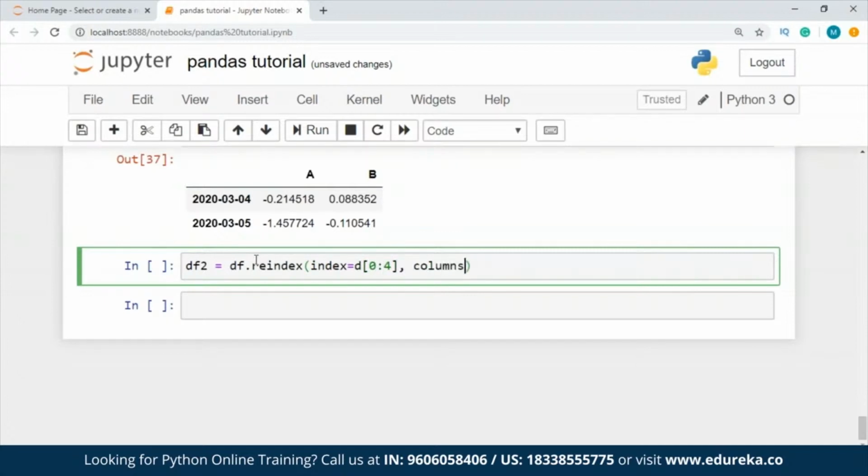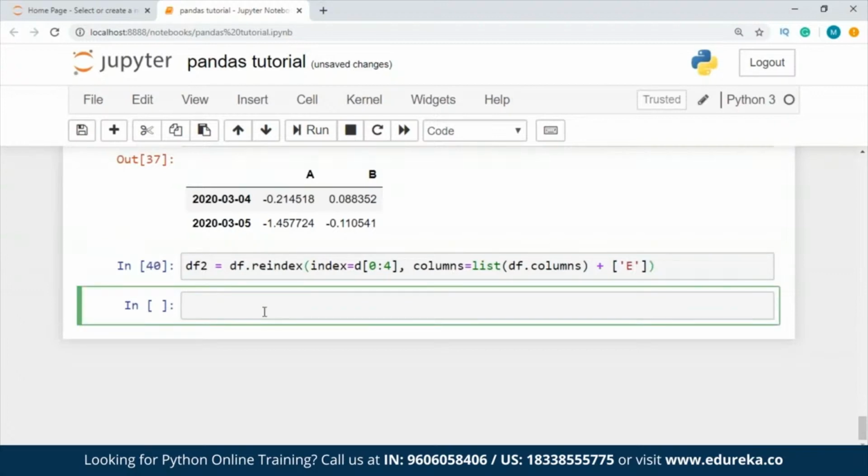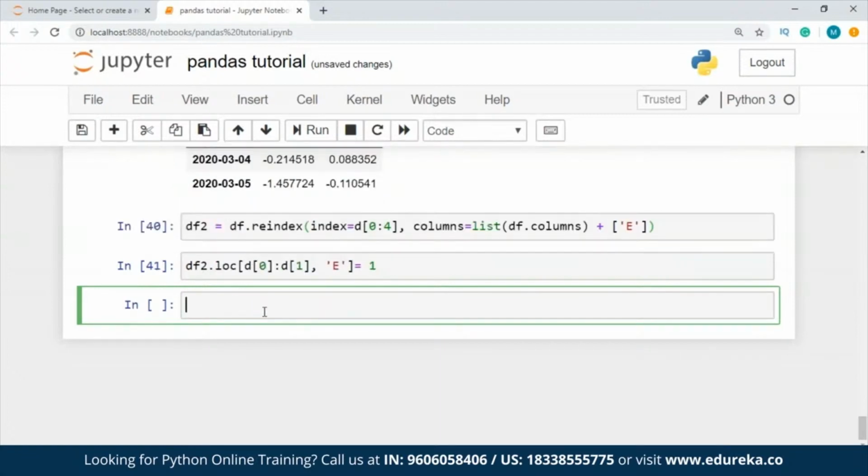I'm going to get the columns after the reindexing, which is going to be equal to list of df.columns, and I'm going to add one more column, which is going to be, let's say, e. Now I'll do loc. I'm going to check a few values. So instead of dates, I've taken d, guys. So d of 0 and d of 1 at e is equal to 1.